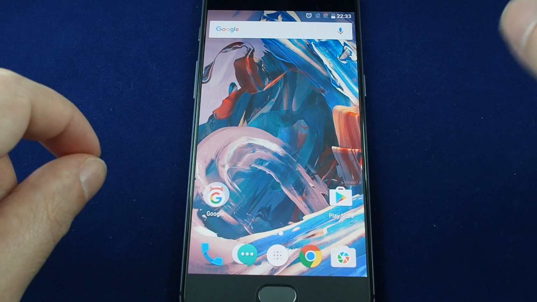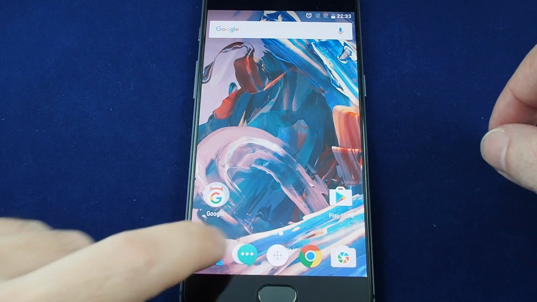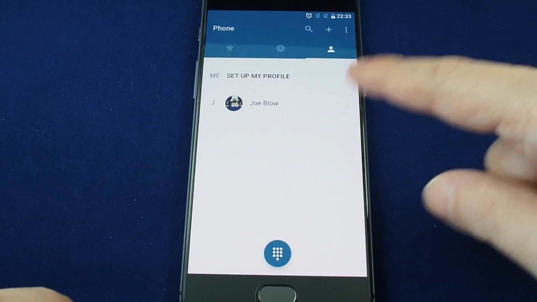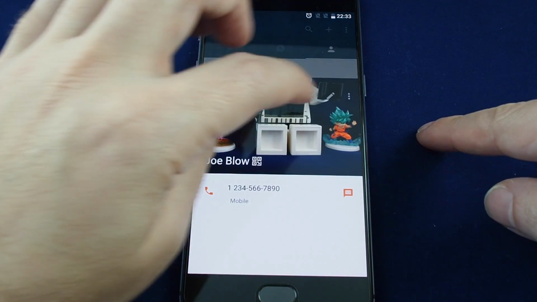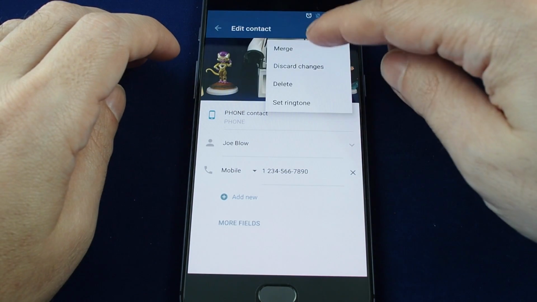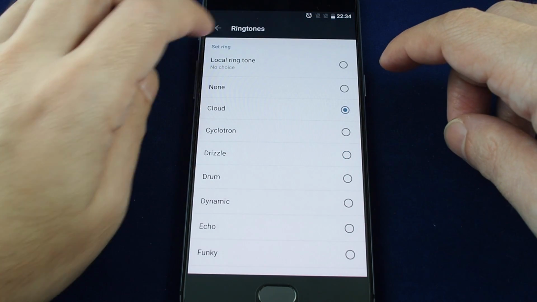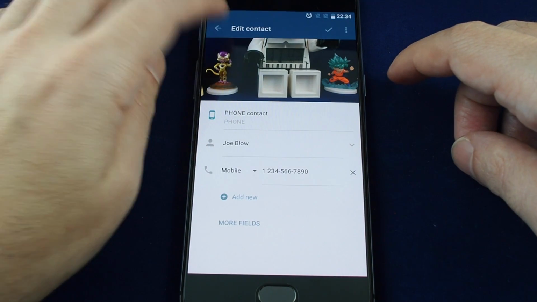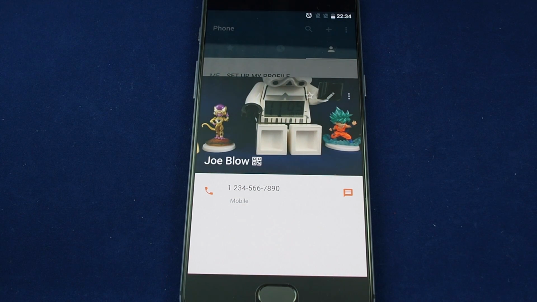If you'd like to apply a ringtone to a specific contact, you can go to your contacts either by finding contacts in the app menu or just opening up the phone here and going to the rightmost tab, which is contacts. And here's a contact I added before. If you'd like to apply a ringtone, just go to edit, which is the pencil up here, and then go to this right menu and you can set a ringtone. So now every time I get a call from this guy, that ringtone will come up. And that's basically how you set a ringtone for a contact on the OnePlus 3T.